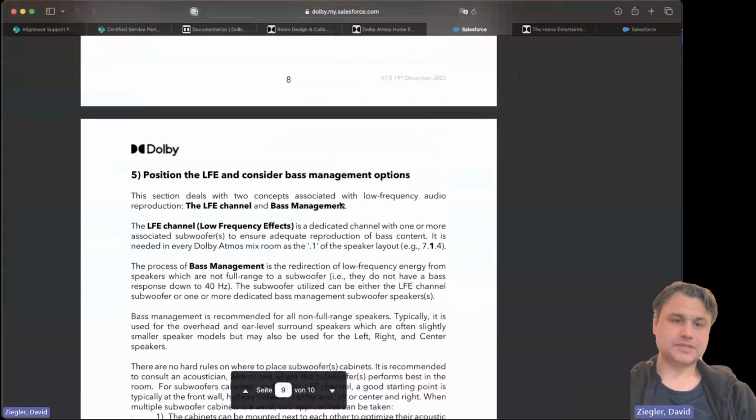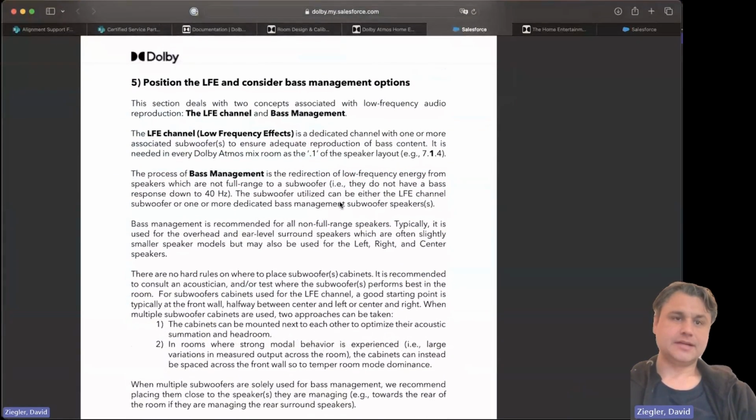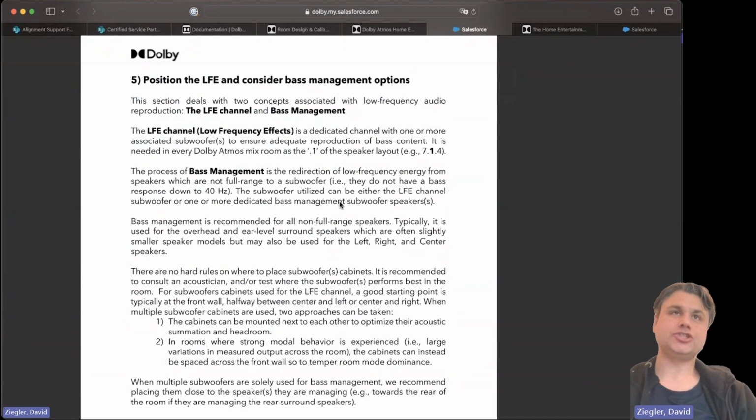Let's go back to the document. And now, as I said, the main chunk of the room design is done. You have your mix position, you have your surrounds, you have your overheads, all the speakers are in place. And now you can start thinking about the subwoofer.